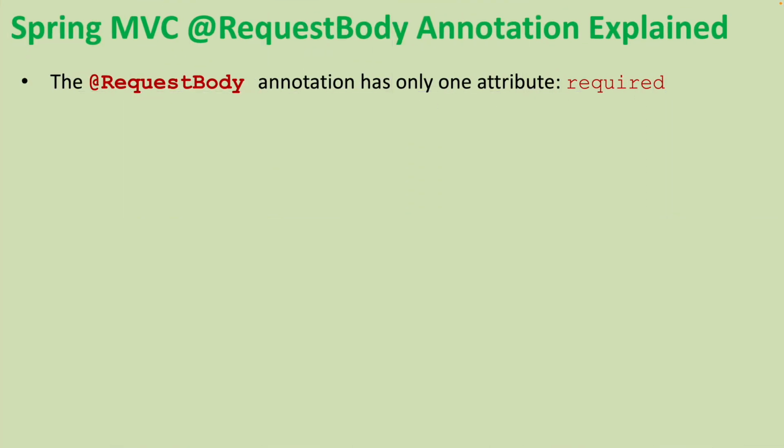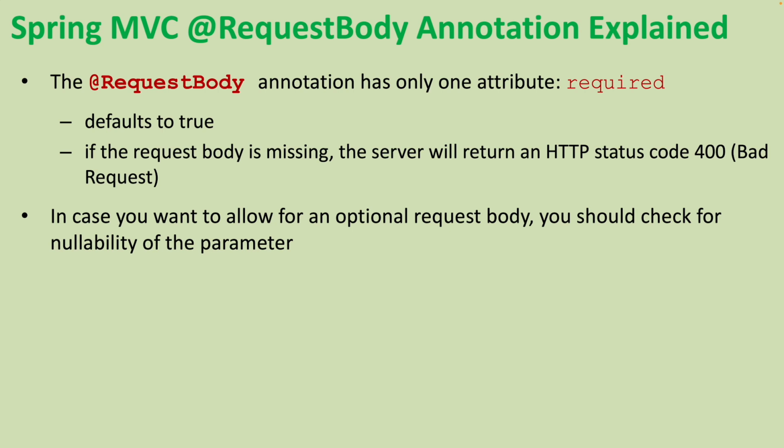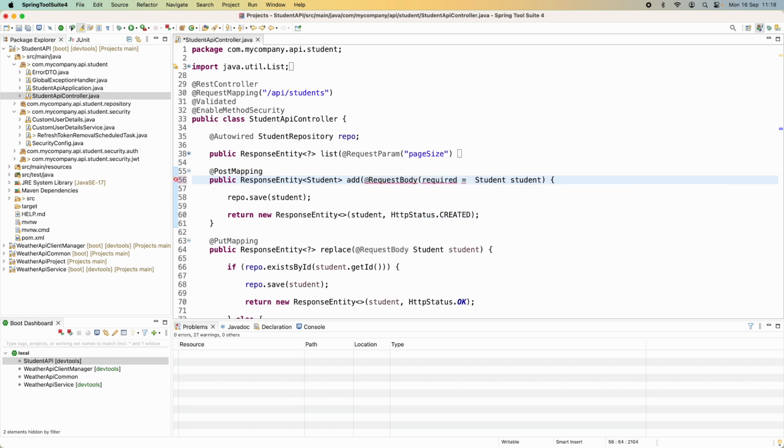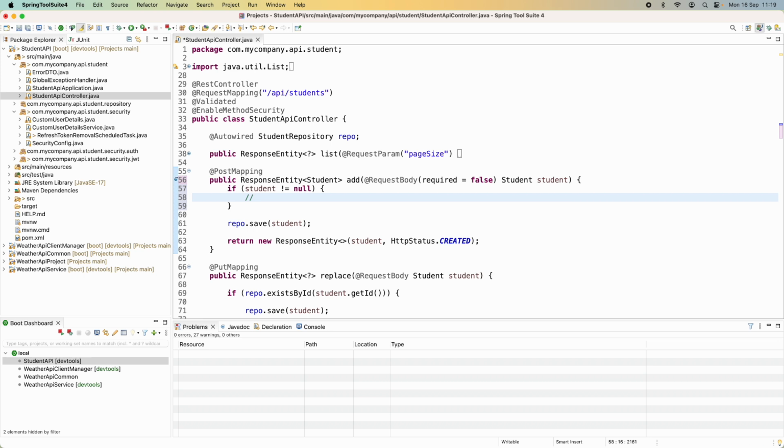And you know, the @RequestBody annotation has only one attribute, required, which defaults to true. If the request body is missing, the server will return an HTTP status code 400 for a bad request. In case you want to allow for an optional request body, you should check for nullability of the parameter. Let me show you an example of using the required attribute of the @RequestBody annotation here. @RequestBody(required = false). That means the request body is optional. In this case, you should check the nullability of the argument passed into this handler method. If the student object is not null, then you process it, and handle the null case here.